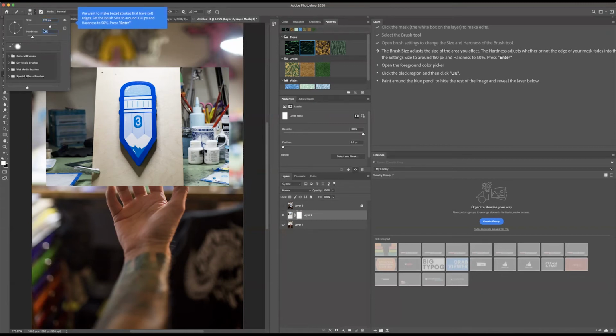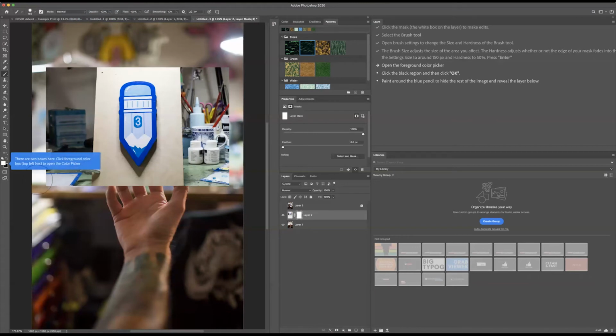And also, so let's do it to the 150 that they suggest. And also how hard you want it to be. So whether there's a soft, fuzzy edge around it or whether there's actually quite a hard edge, and they've said they want it to be about 50%. Okay, enter. All right.